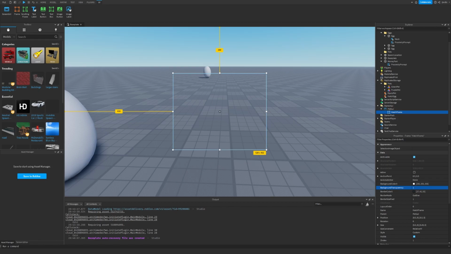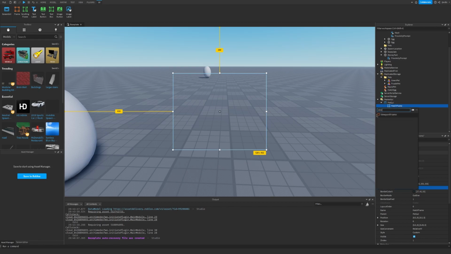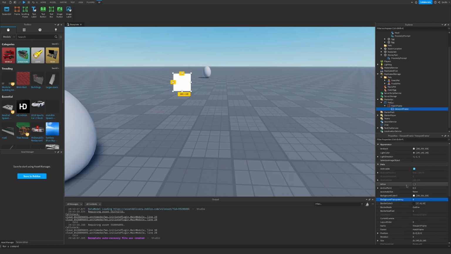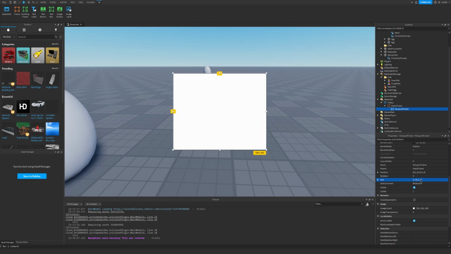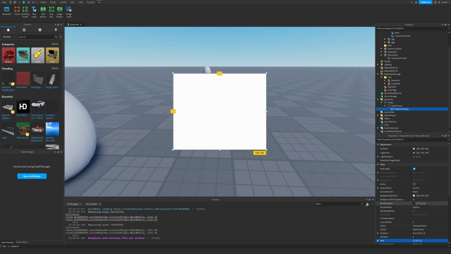Let's, into this, we can insert a viewport frame, and we can set the anchor point to center again, so 0.5, 0.5, and we can set the position to center as well. And we can set the size to 1, and the background transparency to 1.